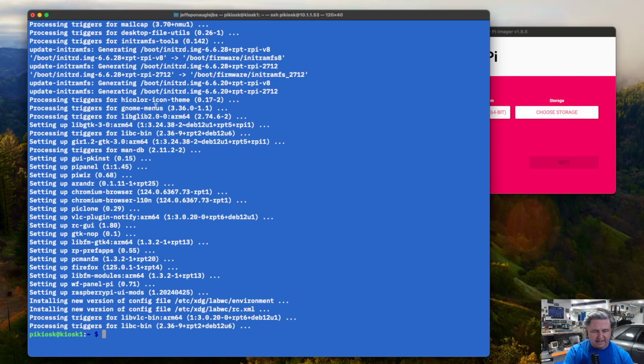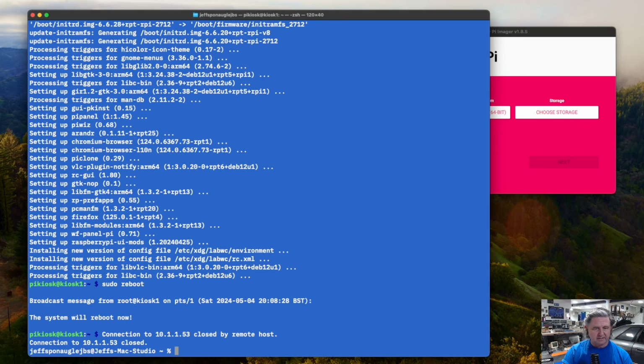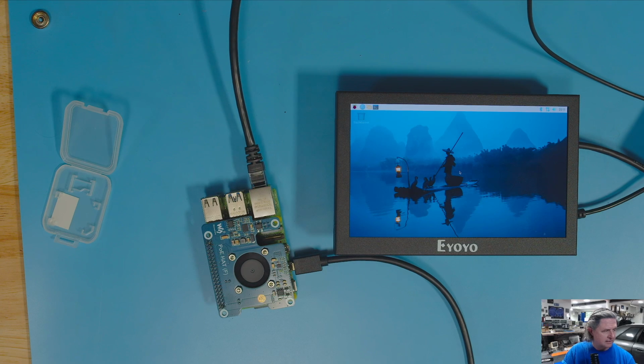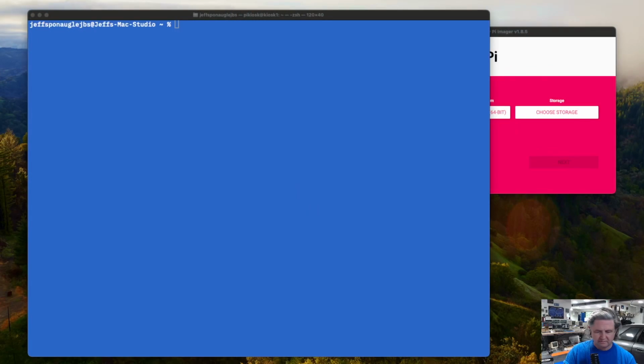We're going to do a sudo reboot. Let that reboot, and then we'll log back into it. So we'll get that in just a second. Okay, it's finished booting. Let's connect up to it. Okay, we're going to connect to the Pi.